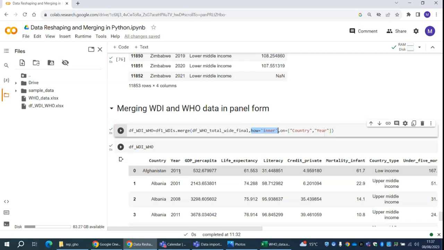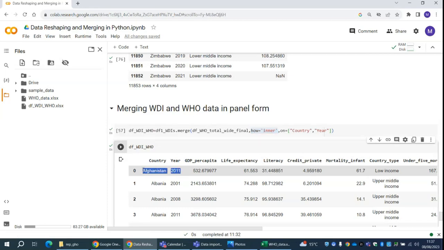But what is the issue after merging? As only 2011 data is available for Afghanistan in World Development Indicators, after merging only that one row will remain. Though the World Health Organization has data for more years, those years will be dropped. So when you give the inner option, that is the case.